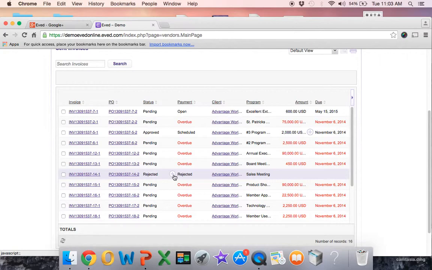Now, let's talk about your payment status. To view your payment status, you have a column called Payment here in the middle of your table. All payments are in real time in your Avid account. The person listed on your purchase order from your company will receive an email notification about the scheduled payment from your client as well.